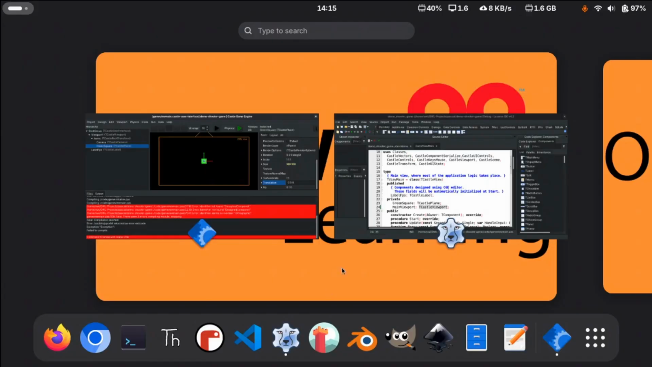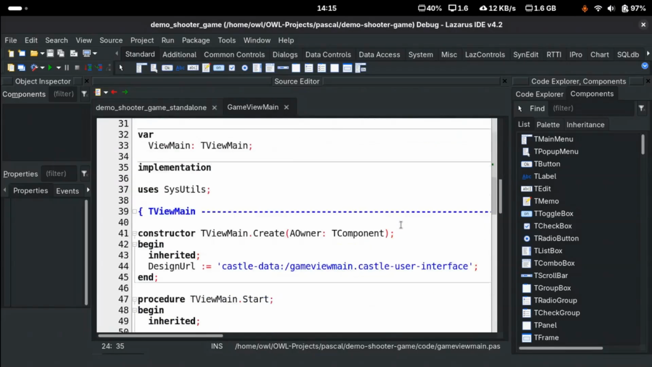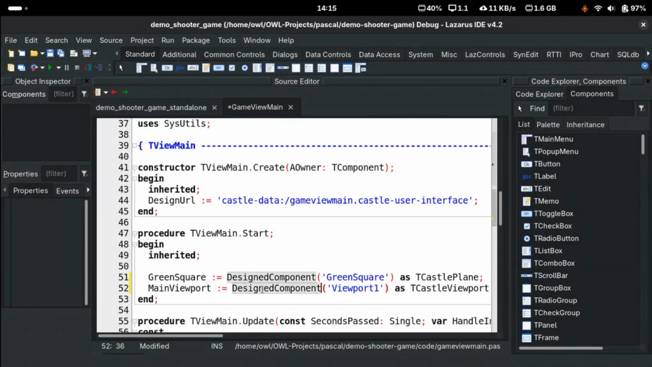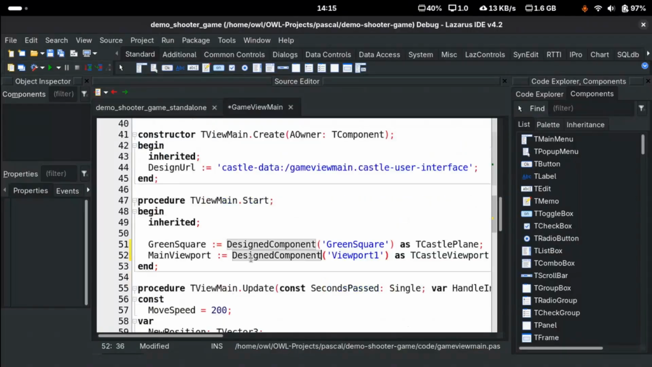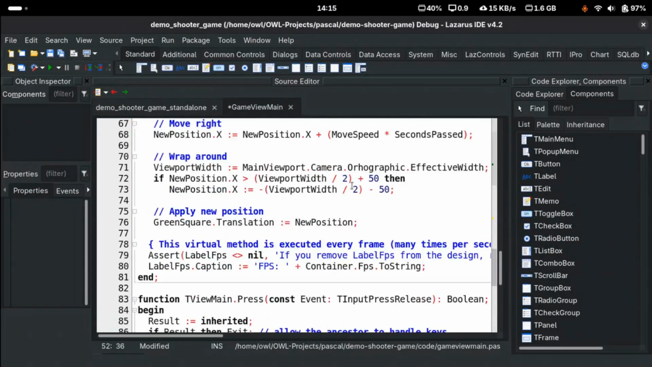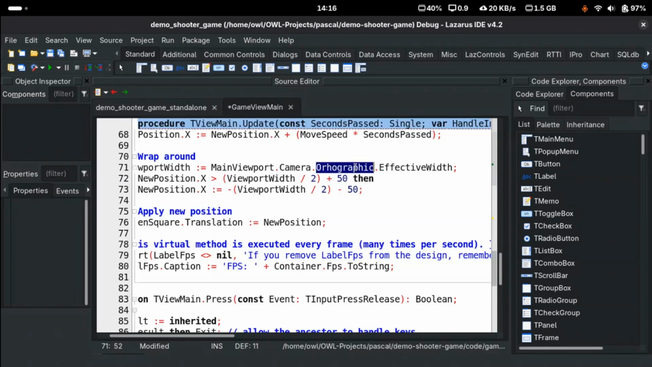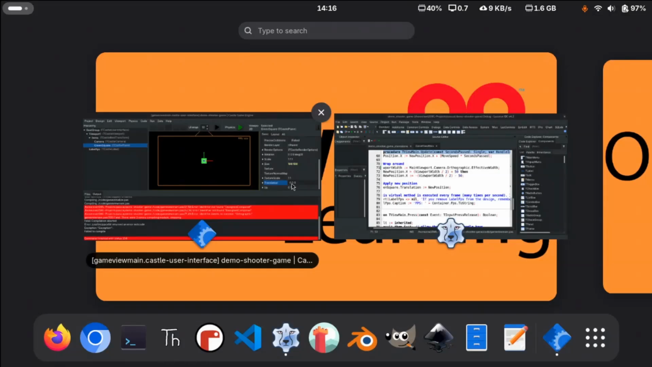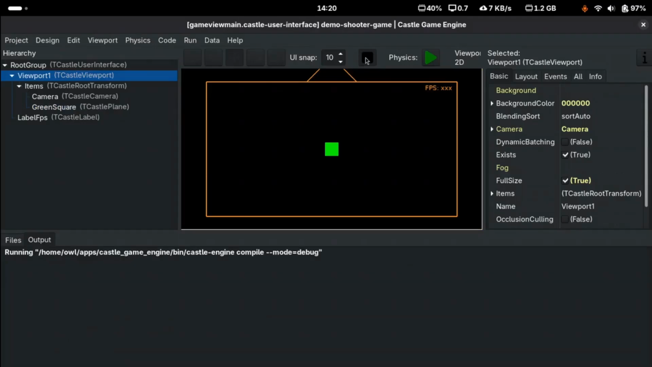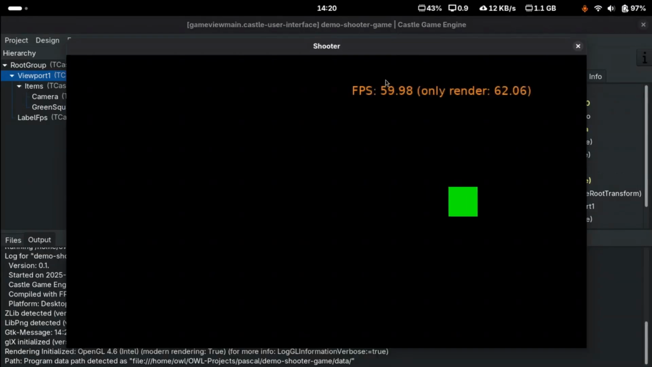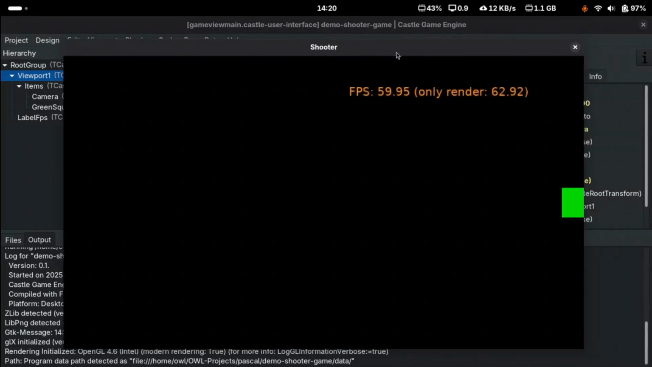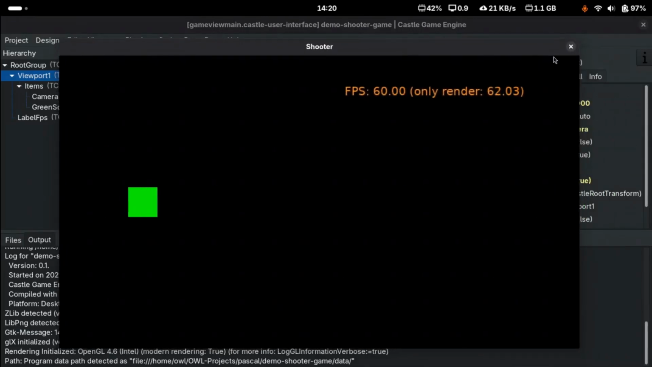All right, so jump back over to the code. So designed should be component, DesignedComponent. Okay, other thing, orthographic, it's not spelled right. So down here, when we are grabbing the width of the camera, it should be Orthographic. Okay, save this. You can jump back over to CGE, run it again, and it's working. So some basic animation here, running pretty smoothly.